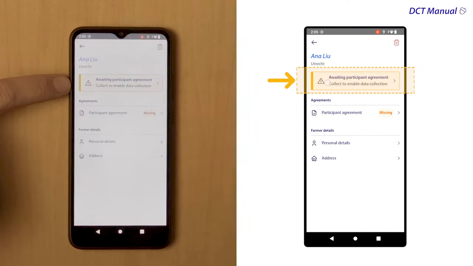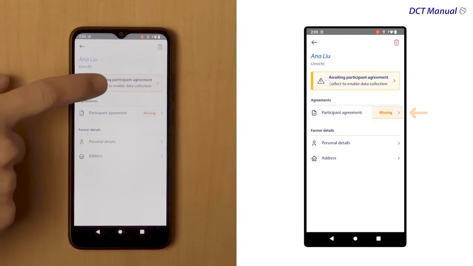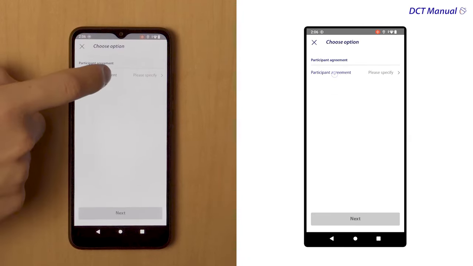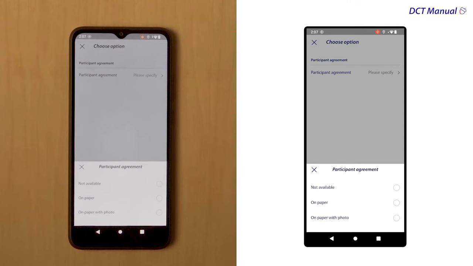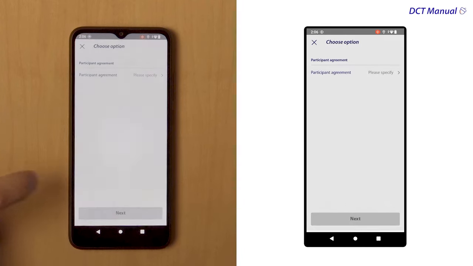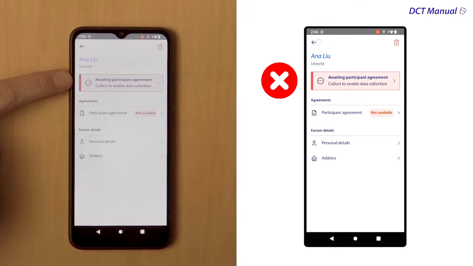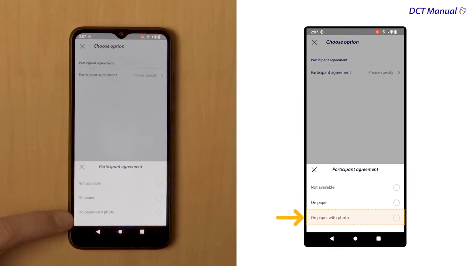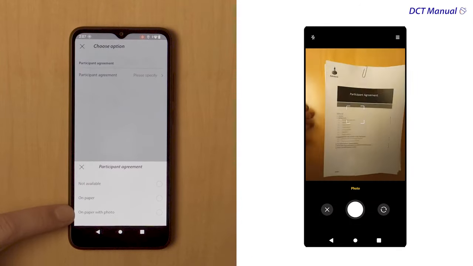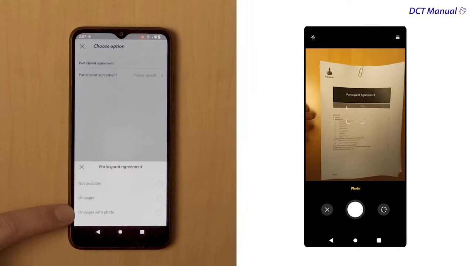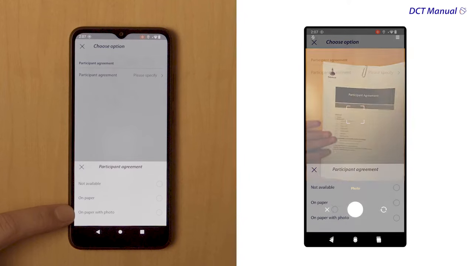Tap on Awaiting Participant Agreement or Missing. There are two different options to collect the participant agreement, on paper or on paper with photo. If you select Not Available, then you will not be able to complete the rest of the collection and the farmer will not be able to participate in the Acorn program. If you select on paper with photo, you take a picture of the agreement and you won't need to bring back a copy for your local partner.